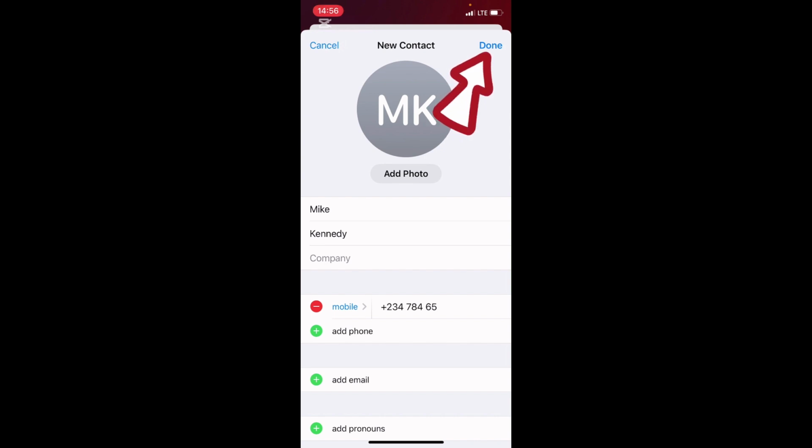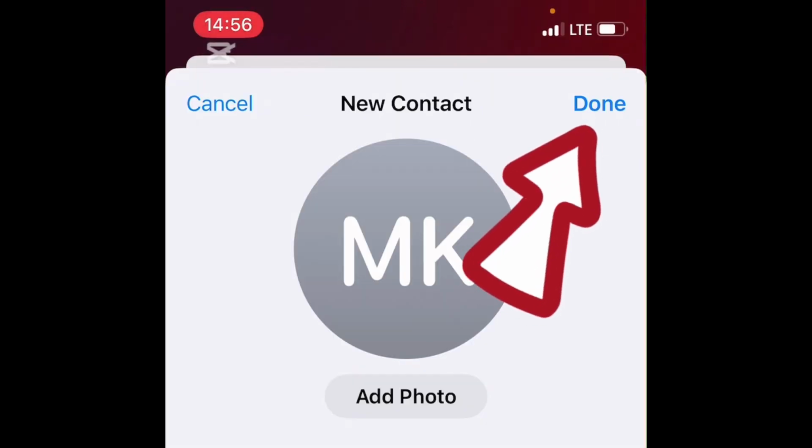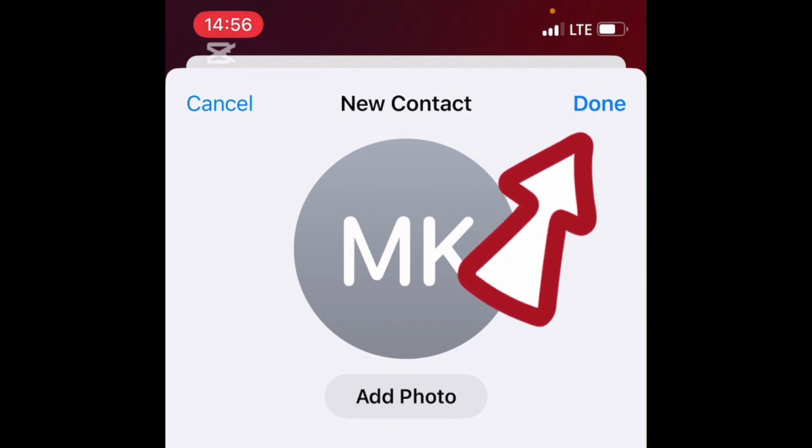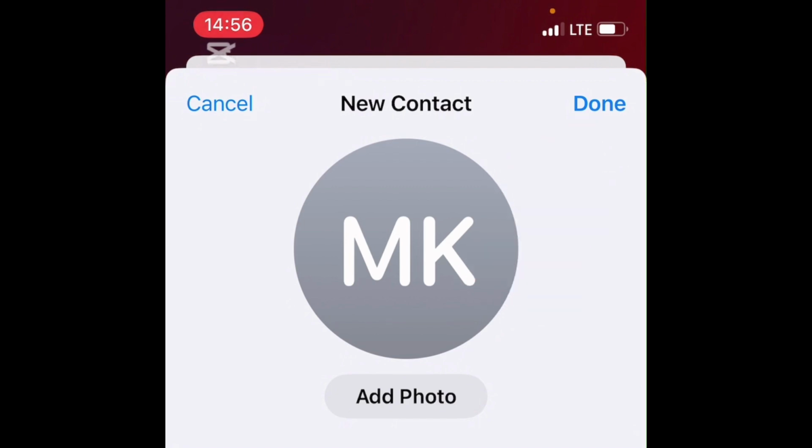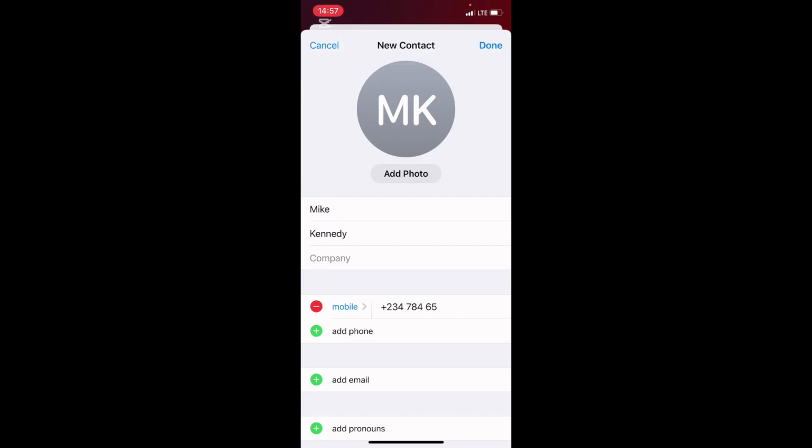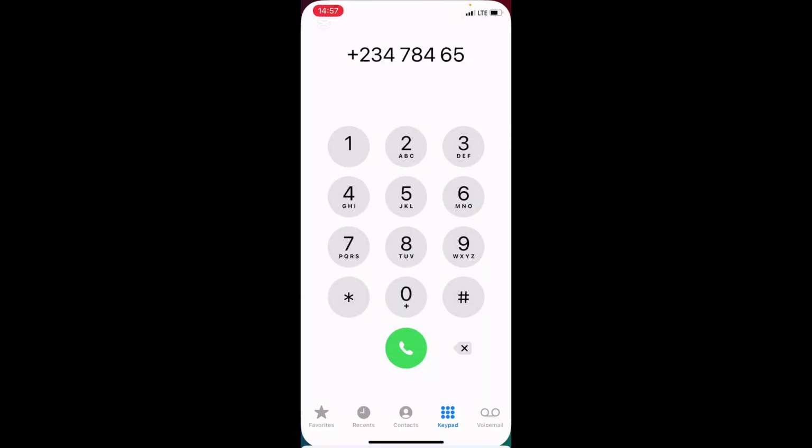Then once you're done with this, you are okay that you have added the phone number. What you need to do is to tap on the done button at the upper right. You can see that button there, tap on it. And now this contact is saved in your iPhone.